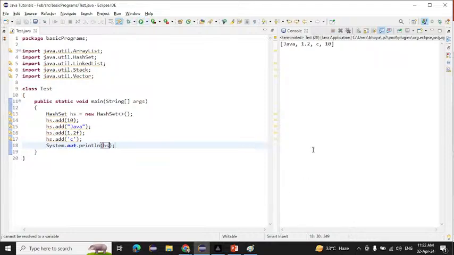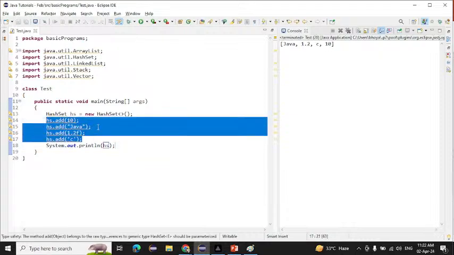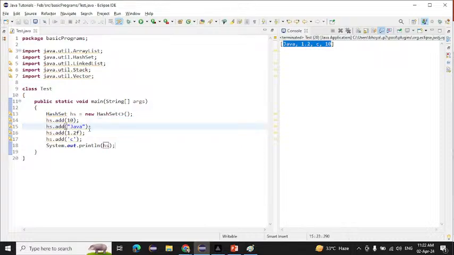See, first Java is added, then 1.2, then C, and then 10. Whatever order we added the values in, it is not storing them in the same order, and it is not printing them in the same order. It is not following the insertion order, and it is not following the sorting order inside the hash set.